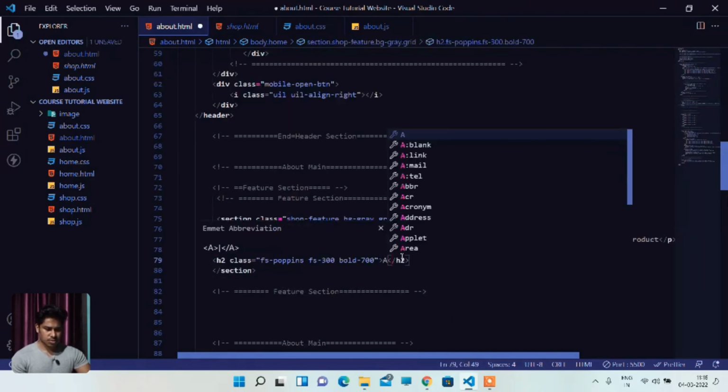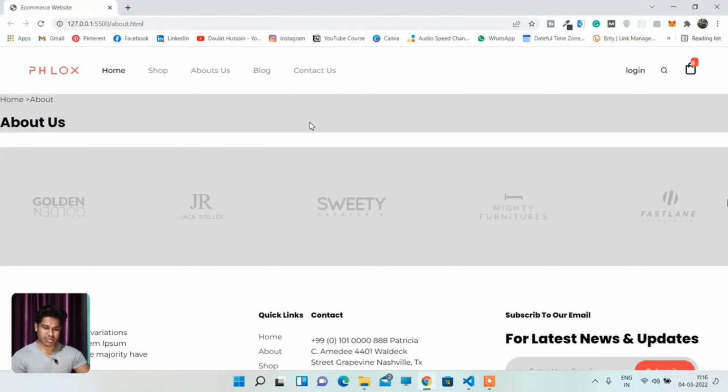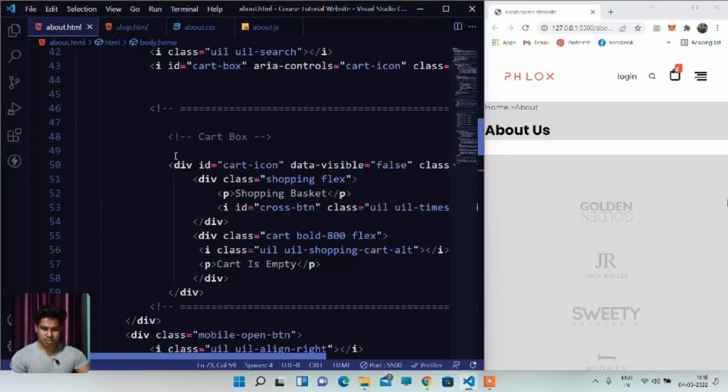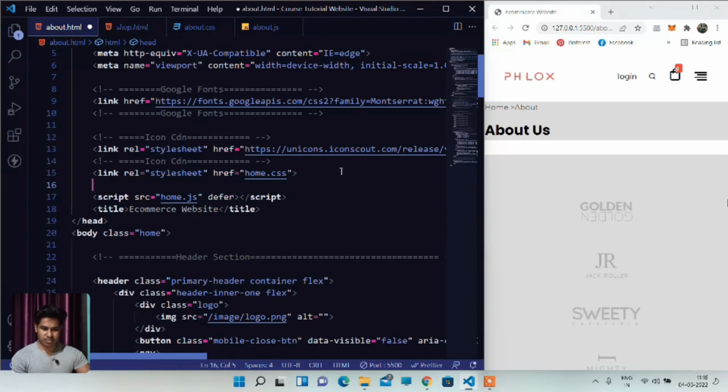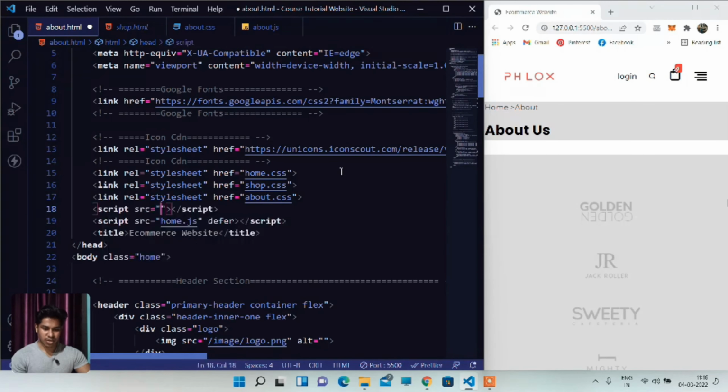Let's change the text to about us. Now let's open in the browser. So this is how it's looking. I think I have to correct my CSS file. So let's come back and come down here, zoom a bit, and let me connect my CSS file. So link shop, because this feature section's styles are in the shop CSS file. So let's connect that, and let's connect my about CSS, and let's connect my JavaScript as well. So JS.